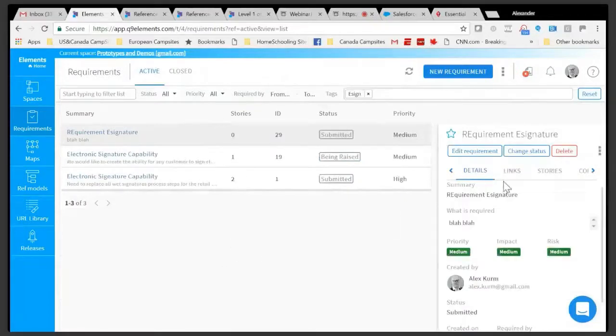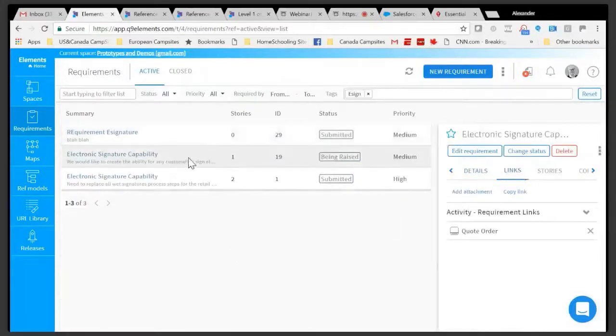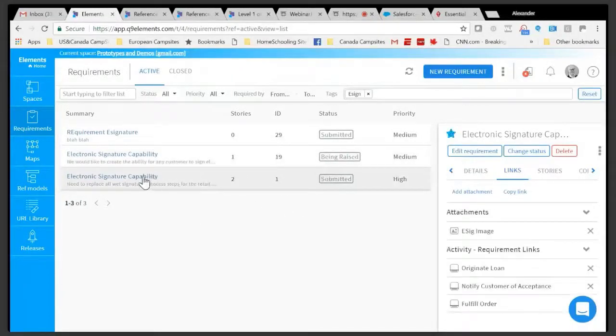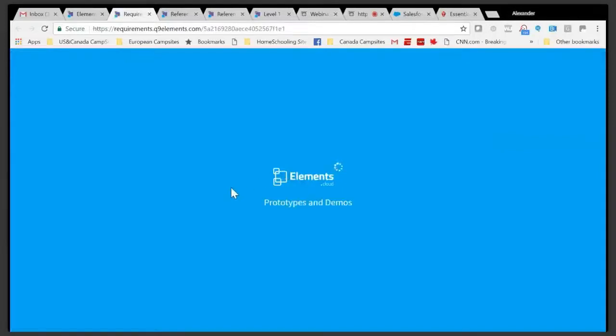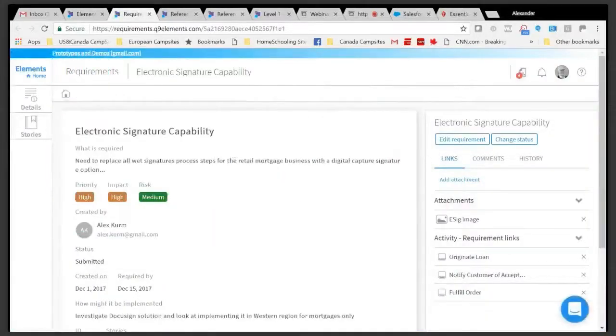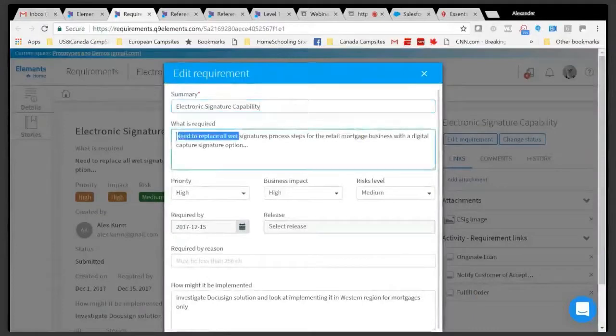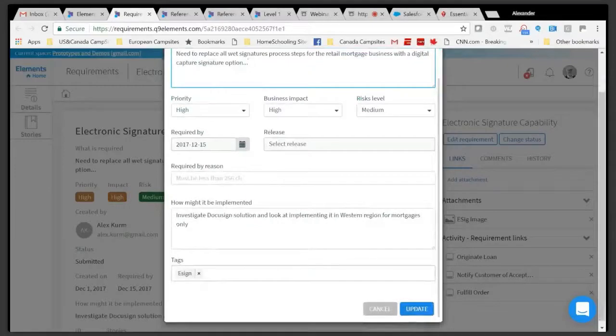Okay, so right away, let's pick up one of these examples. Maybe this one is probably better. If I click on electronic signature capability and open it up, I've created a requirement that you can build more information around, from a business perspective. So what is the actual requirement? Let me just show you how this is done. What is the requirement? I need to replace all my wet signatures with a digital one. The priority, impact, risk level. When's it due by? Is there a specific release it's related to? How might you implement it?